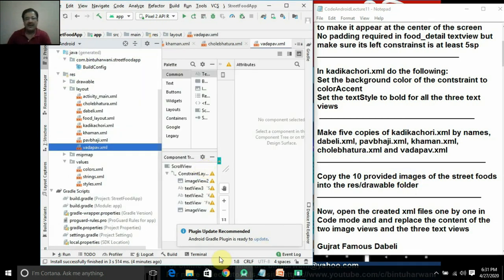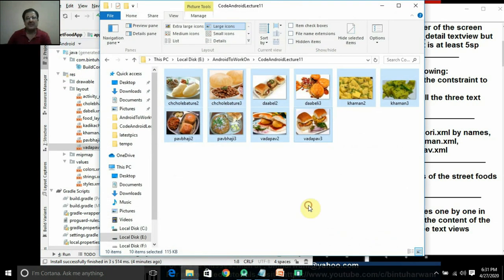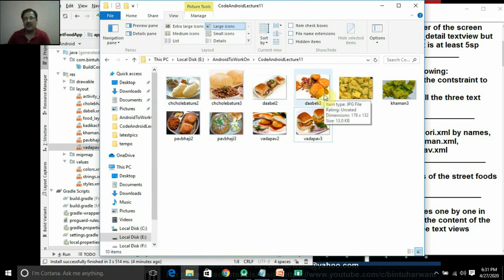Copy the 10 provided images. I'll be providing you these images. See, I have 2 images each for all the street foods. 5 street foods extra we have added, and they are named accordingly: Chole Bhatura 2, Chole Bhatura 3, Dabeli 2, Dabeli 3, Khaman 2, Khaman 3. So they are named accordingly.